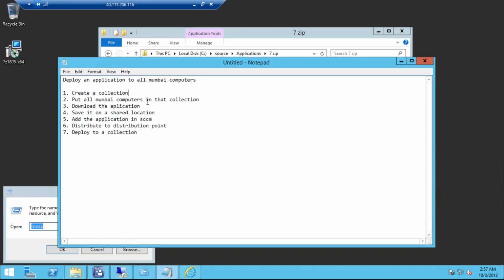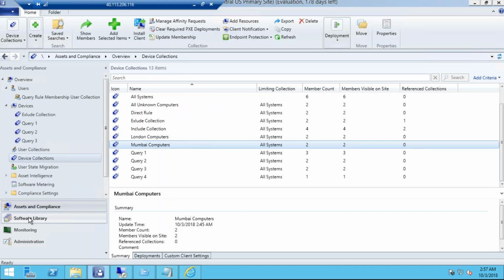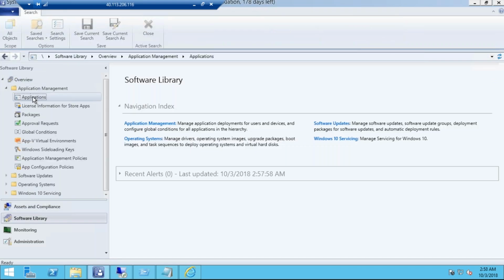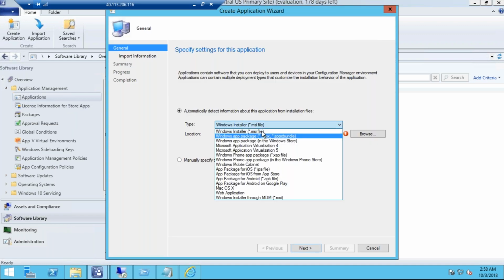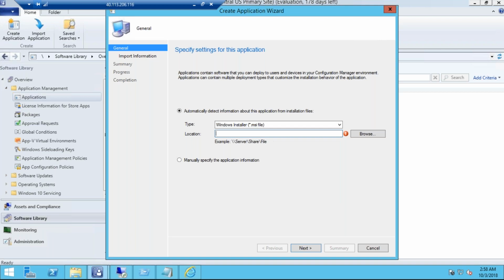So create collection is done, right? Put all the Mumbai computers in that collection, already done. Download the application, done. Save it on a shared location, done. Now add this application to SCCM. I'm going to go to Software Library and you have Applications here. Right click on Applications, Create Application. Since we have downloaded an MSI file, I'll choose MSI. You have other formats as well, in case you are deploying for Android, iOS, or Windows phone, but I'm going to choose this Windows Installer.